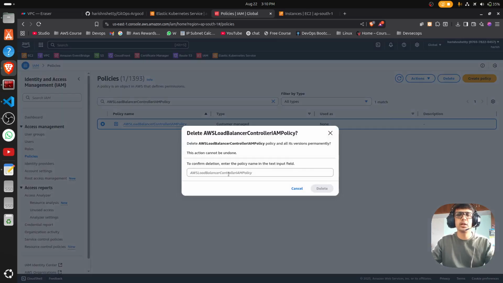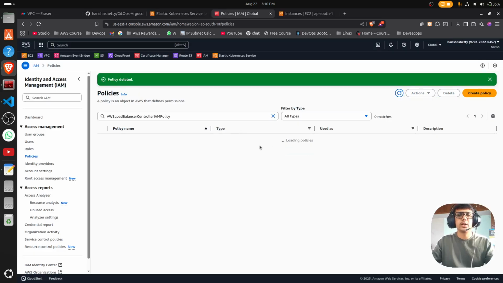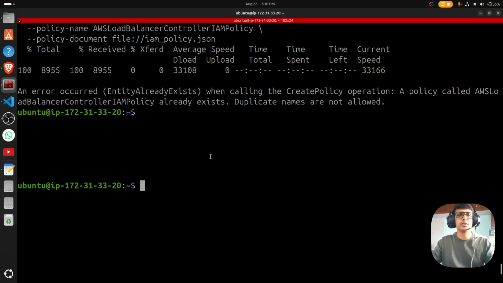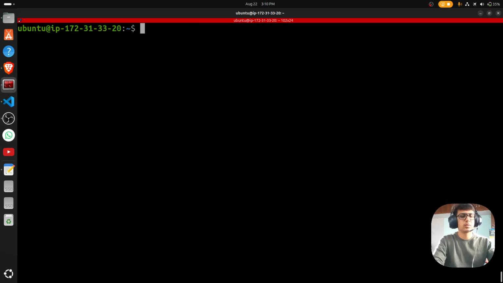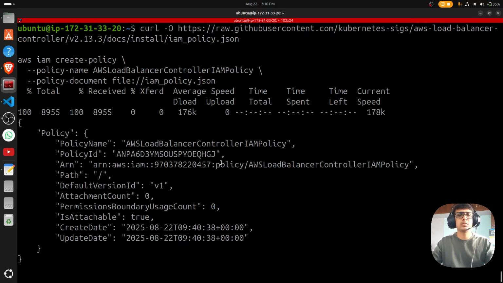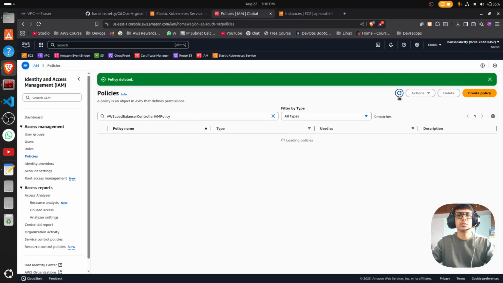Right now I'm going to delete it. In your case, this message will not come. I will show it once again. So I deleted the policy right now, you can see, and once again I'm going to execute the same command. See, the message now appears differently. Let's refresh in your console. Yeah, the policy is created.